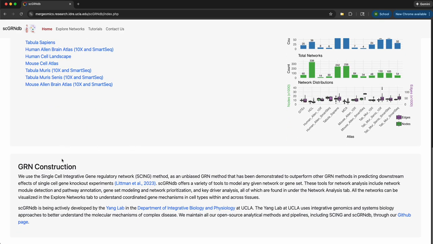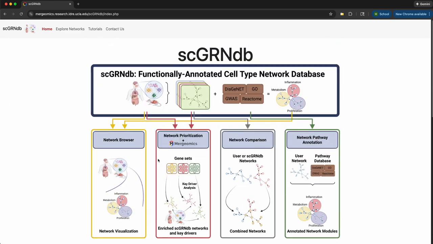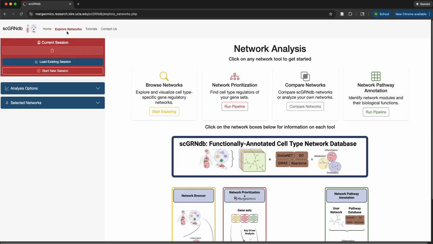If you're interested in how we constructed the networks, we used a method called scGRN developed by our lab, which you can check out even more at our GitHub page if you're interested in running those yourself. So let's first get started with the network browser tool to visualize networks.